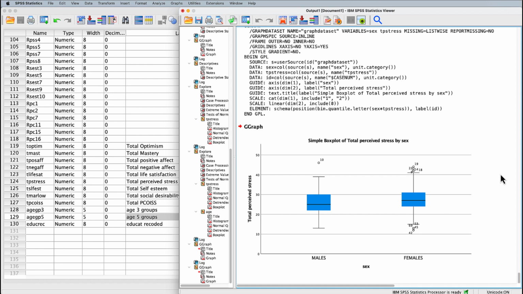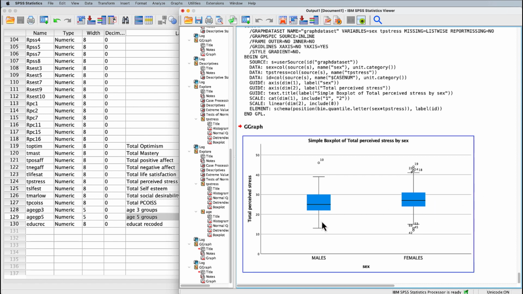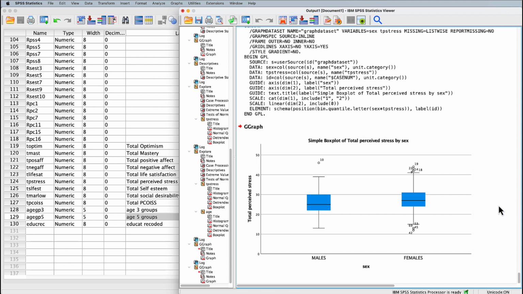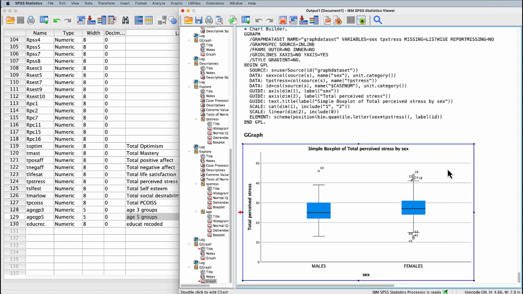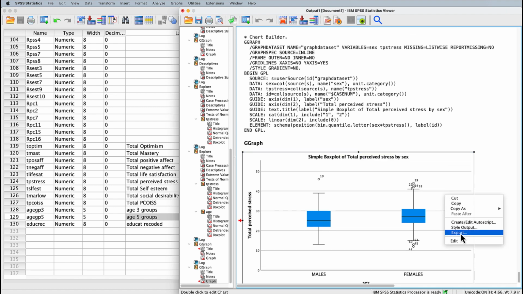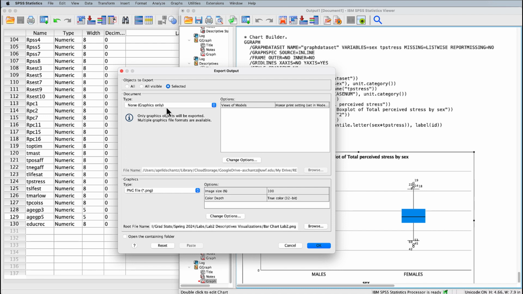So that's another way we can look at this difference in spread between males and females on the variable of total perceived stress. And again, if you wanted to save this chart, this image, we can export it with a right click and then choosing graphics in the document type and PNG file, and then indicating where you're going to save it and then hitting OK.